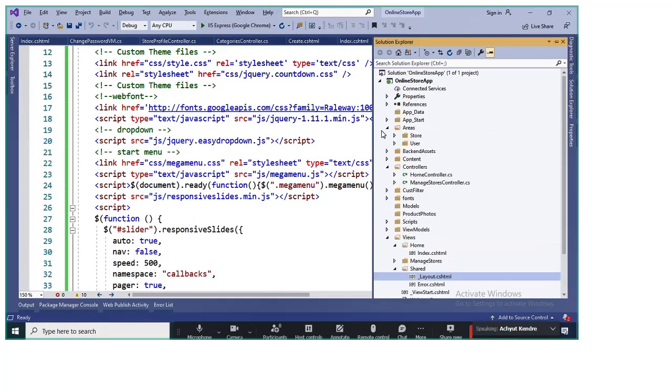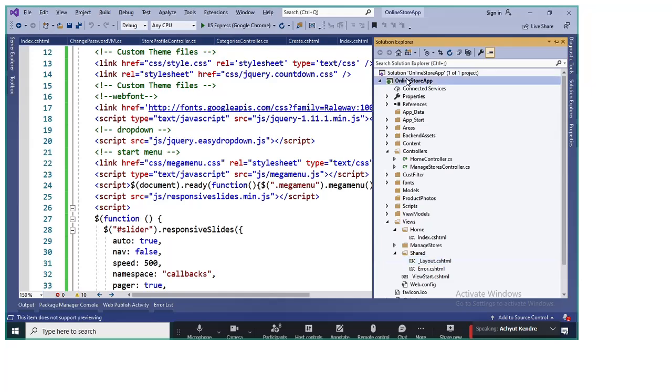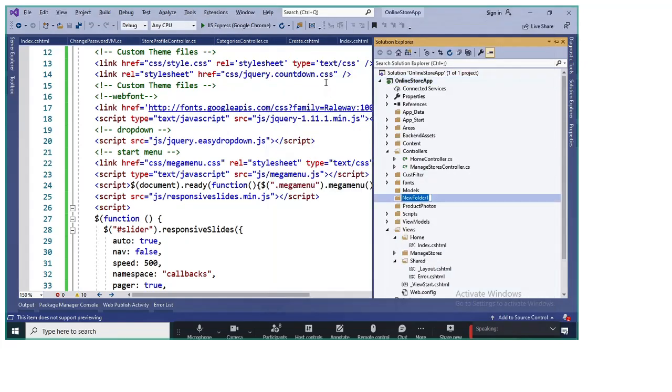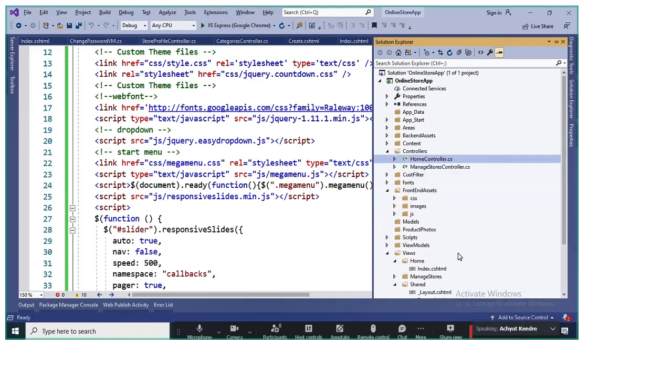So here in the project, I'll create one more folder called frontend assets. Yesterday we had created backend assets. Today we are creating frontend assets. Now here I'll just paste. Now these frontend assets are available here.